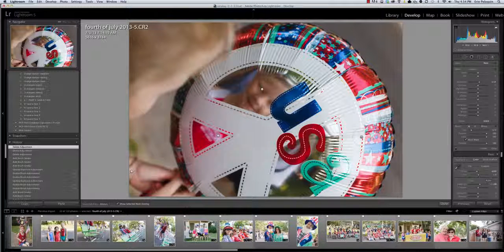Now I do want to darken this area, so I need to reduce the exposure. And I'm just going to guess that I'll probably need a maximum exposure reduction of about a stop. So I am going to just type in a -1 right here.